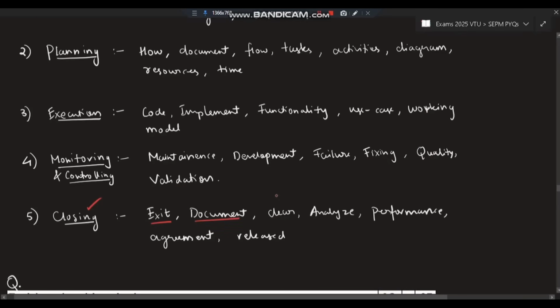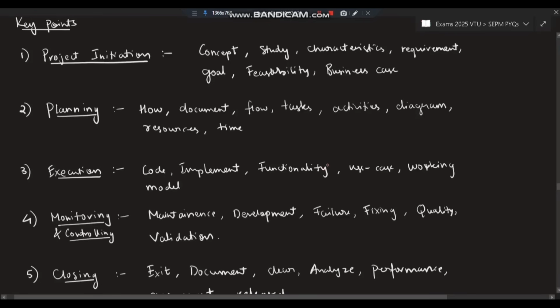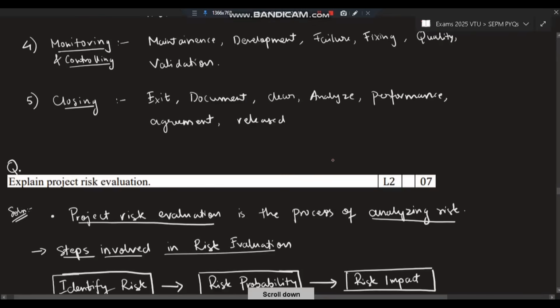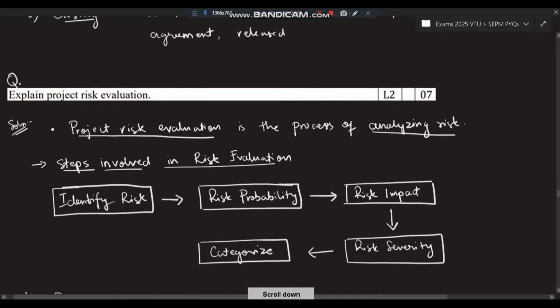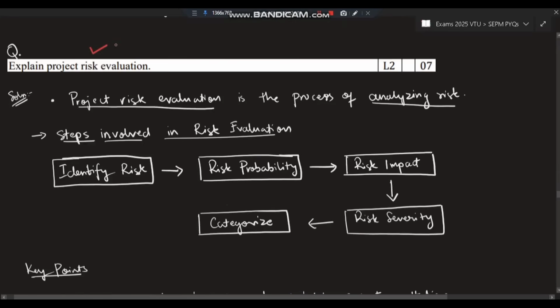Document will be made properly, and it should be clear between the two parties whether the project is delivered properly or not. Analyze the performance and agree to the terms and conditions, and release the project for the use by the public. Okay, so these are the 5 phases and the key points you need to use for project development, project management lifecycle. Okay, next is explain project risk evaluation.